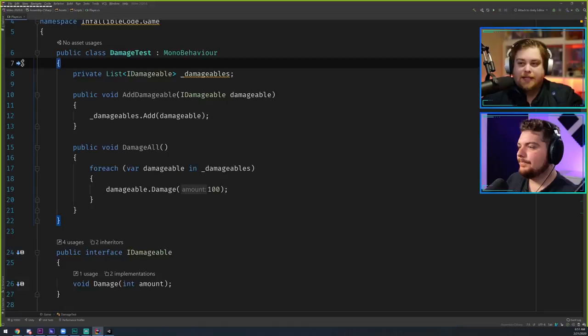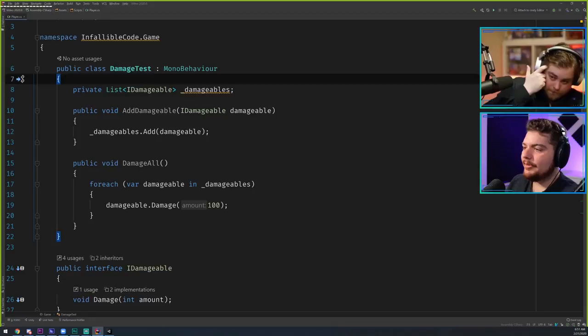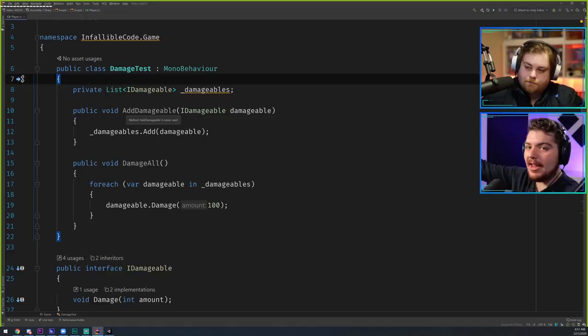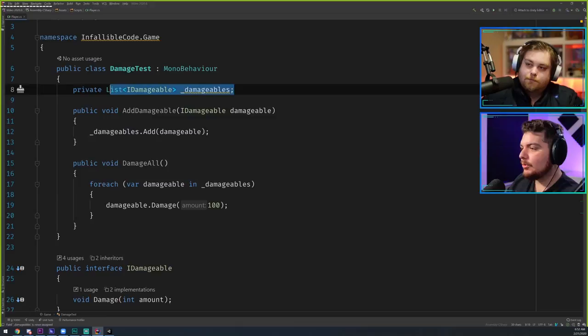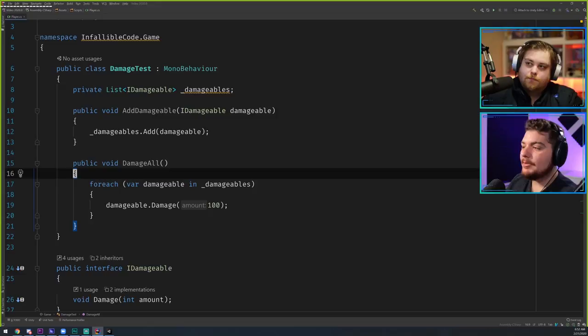Right. So at runtime, let's pretend I was adding to this list, calling from some other classes, from other MonoBehaviors, from other game objects. As the game is going on, I'm calling this function add damageable, and this list of damageables is growing. But if I stop my scene and replay it, all those damageables that got added as the game progressed in my last play would not have been saved.